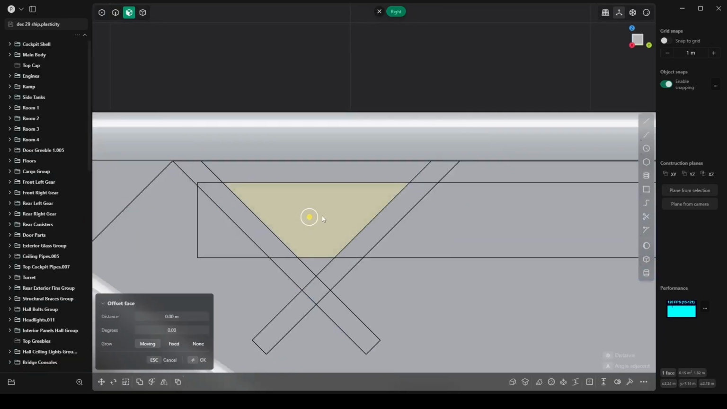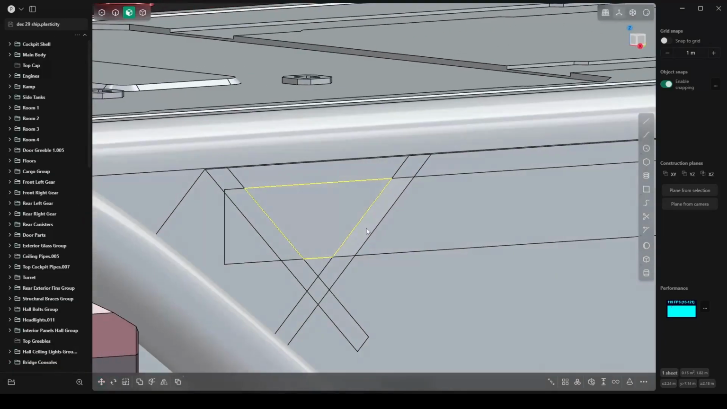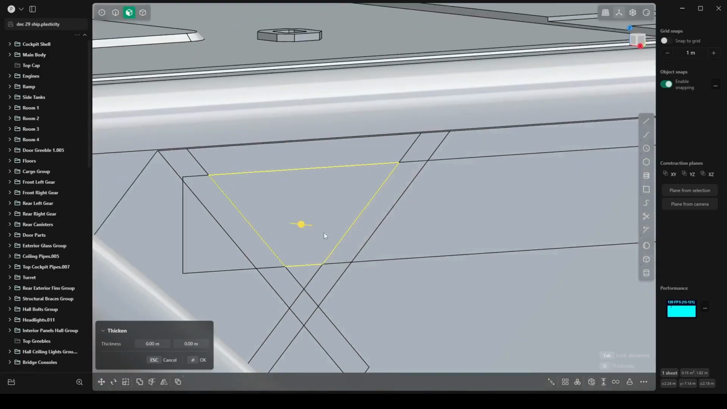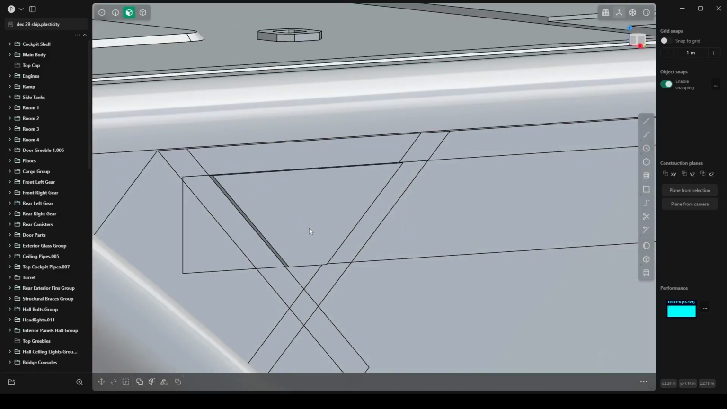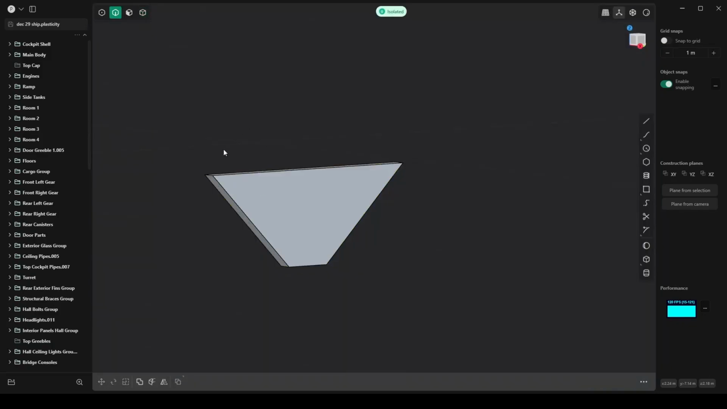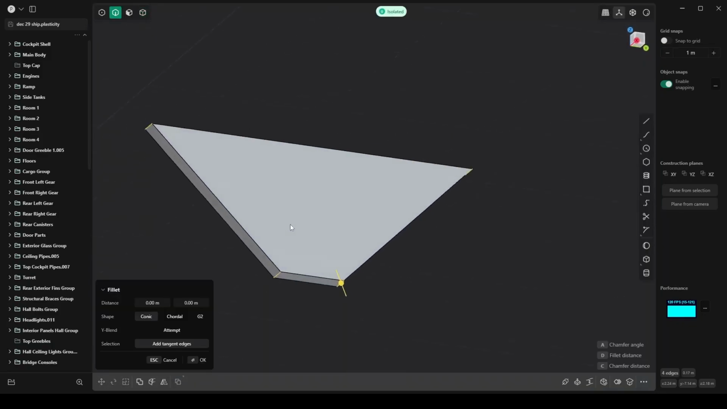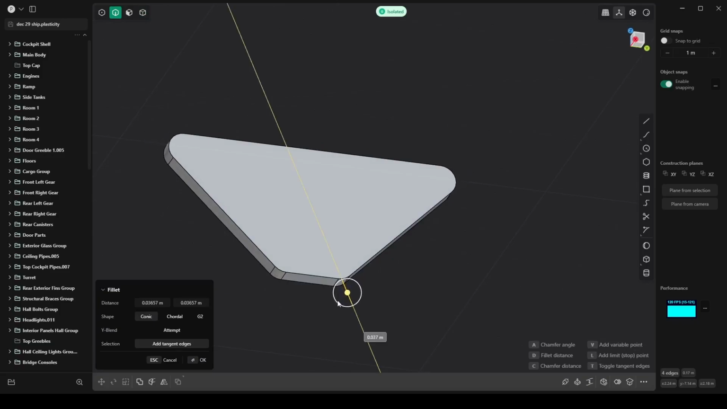Select the center shape and Shift D for duplicate. Thicken the sheet and press the Tab key to thicken on both sides. Isolate the shape with the period key. Ctrl-Alt, click an edge to select all the similar edges.